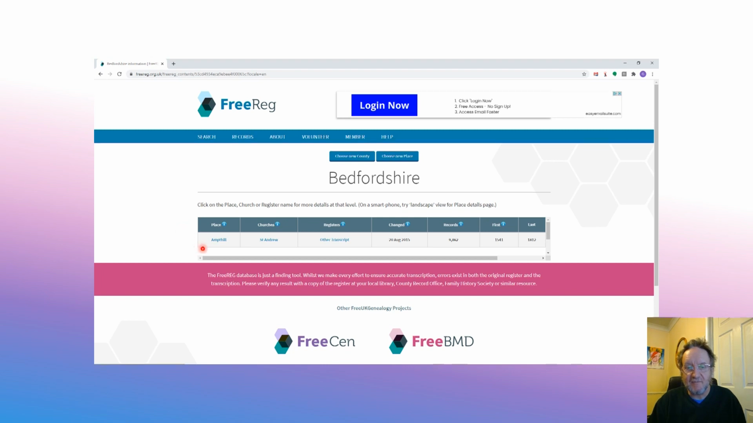Here we see the type of register, the number of records transcribed, and the earliest and latest date of those records. We also get the date of the last change for a place, so that you can easily see if there's been any change since you last checked. You can get more information by clicking on the place name, the church name, or the register type. Each of the pages are interlinked, so it's easy to go from one detail page to another. Let's click on the Ampthill place name first.